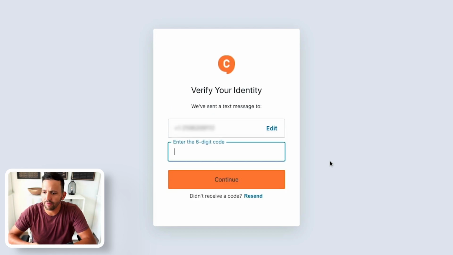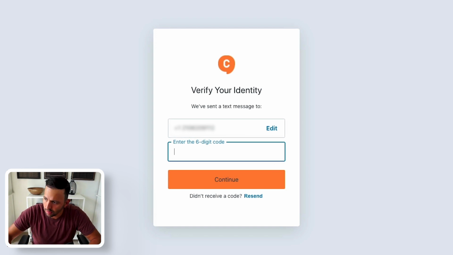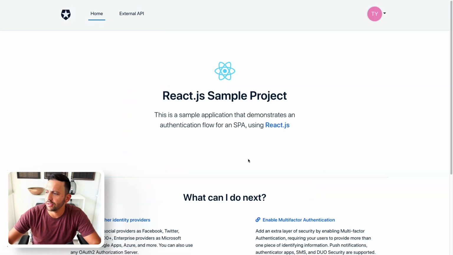Perfect. Now I'll wait for this message to come. There it is, and enter that code. Press enter, and with that code being successful, I'm now authenticated using Twilio and multi-factor authentication onto my dashboard.